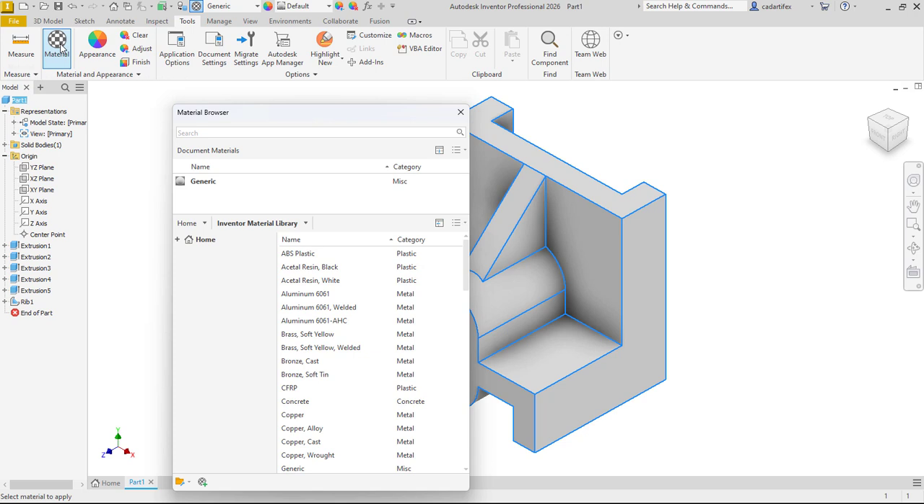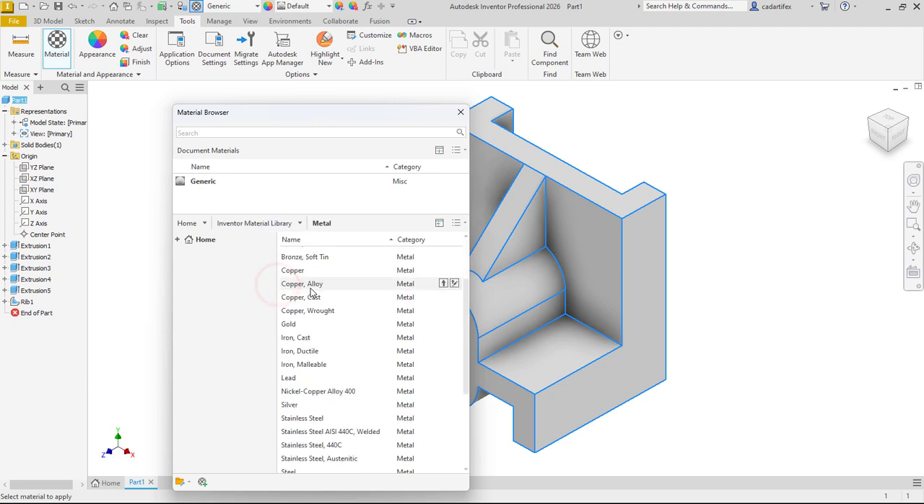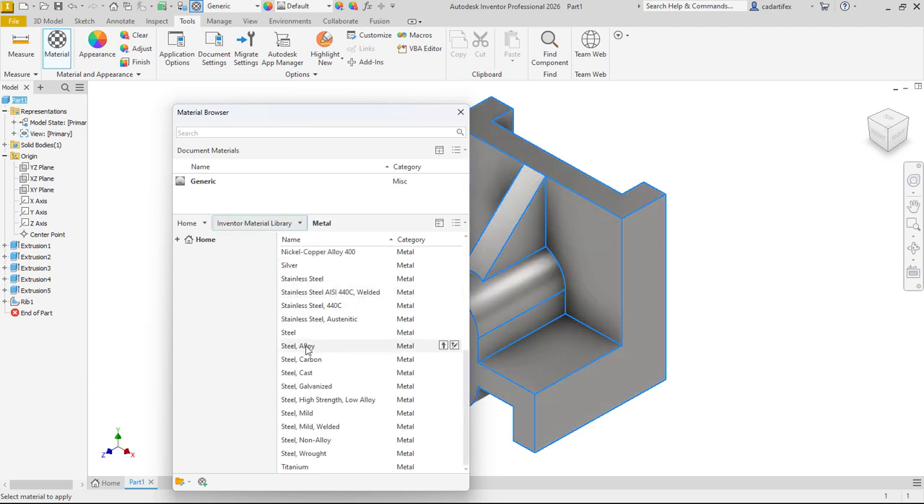Let's begin assigning a material by clicking the Tools tab, then selecting Material from the Material and Appearance panel. The Material Browser will open. Now click on the arrow next to the Inventor Material Library button in the Material Browser dialog box, and then select Metal, and then select Steel, Alloy, and then click the Add to Document Material button to assign the material appearance.